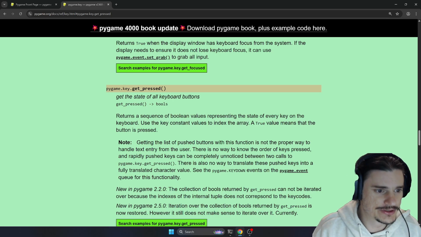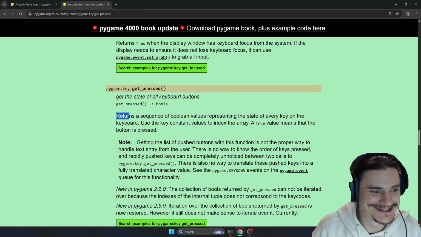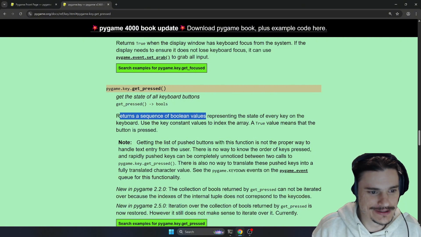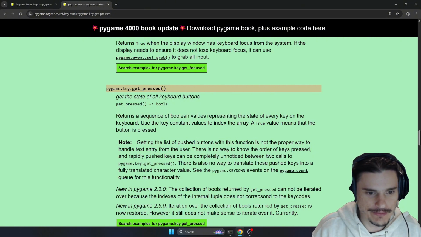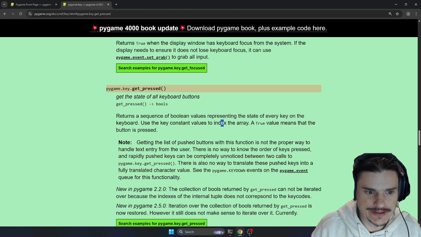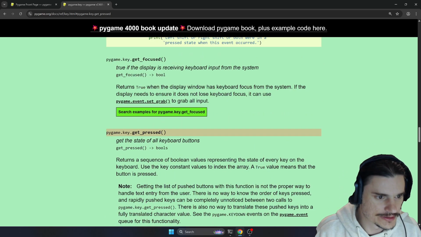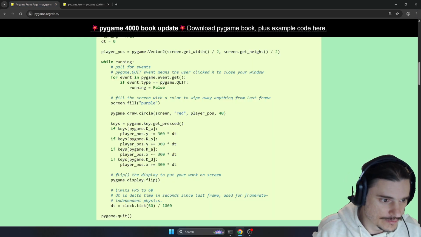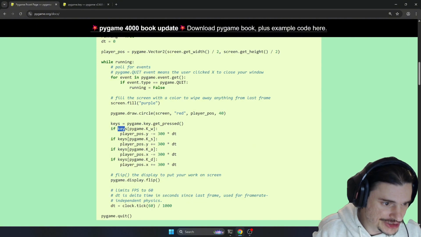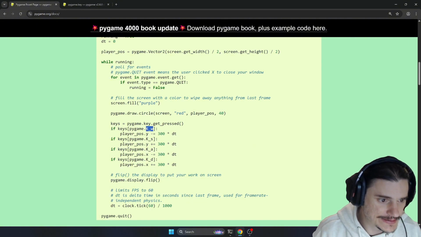Returns a sequence of Boolean values representing the state of every key on the keyboard. Use the key constant values to index the array. A true value means that the button is pressed. Okay, good. So we're grabbing all those keys and then we're checking for specific indexes to see if they're pressed.